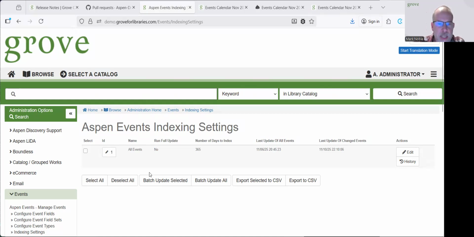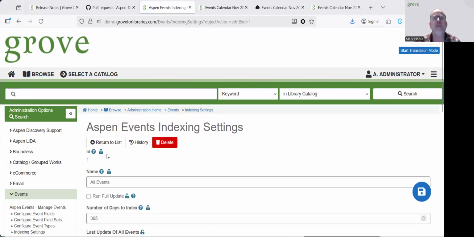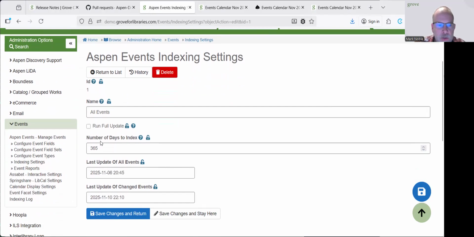So here we have our Aspen Events indexing settings. Previously, if you wanted different events to apply to different libraries, you would have to make a whole bunch of these potentially. Now you're really just creating one. So if you have more, you can delete those and just have a single one.